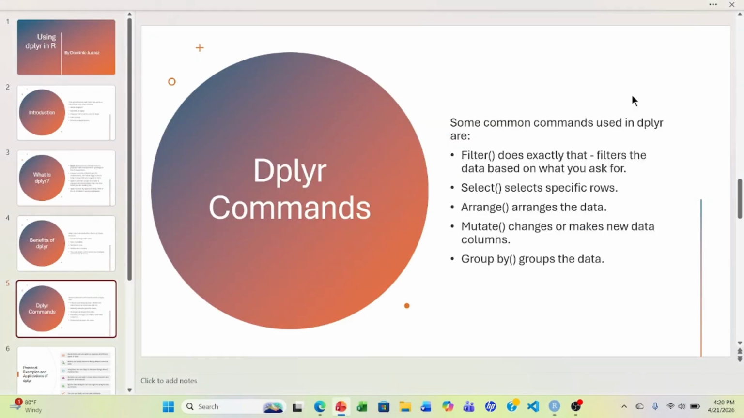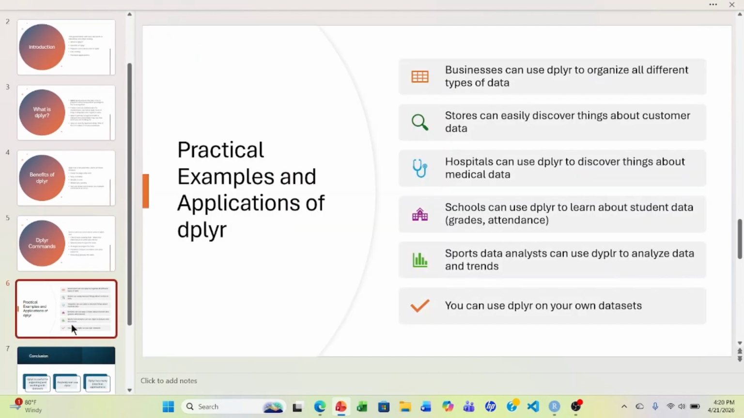So let's go ahead and minimize that. Now let's talk about practical applications. Businesses can use dplyr to organize all different types of data. Stores can easily discover things about customer data. Hospitals can use dplyr to discover things about medical data. Schools can use dplyr to learn about student data, such as grades and attendance. Sports data analysts can use dplyr to analyze data and trends.